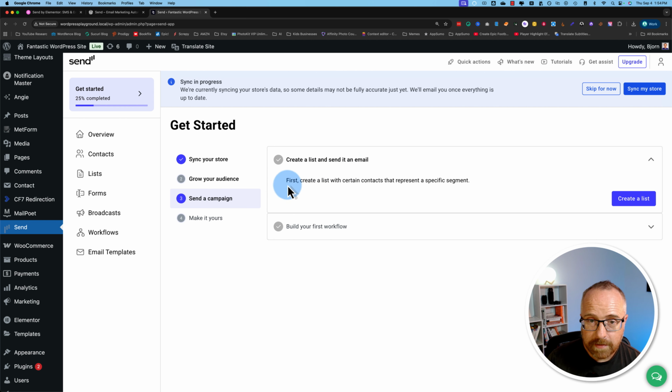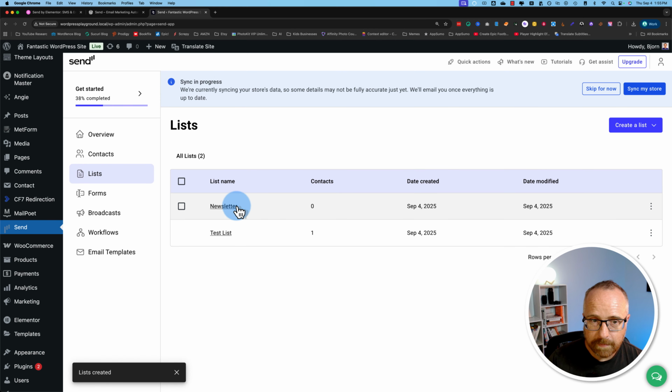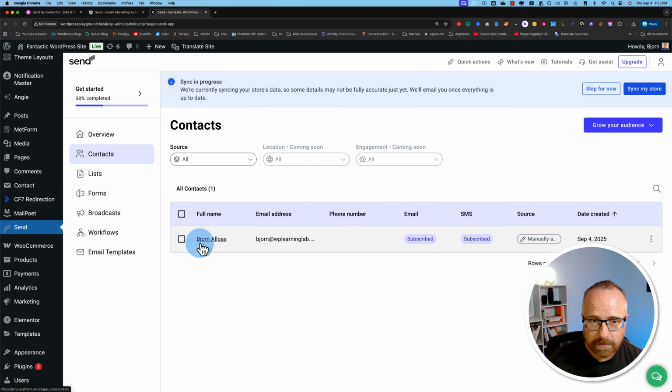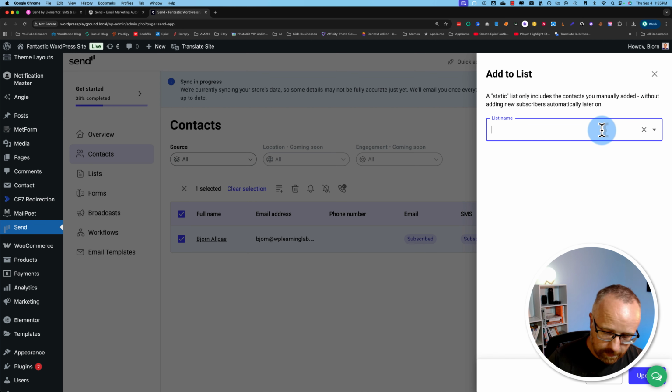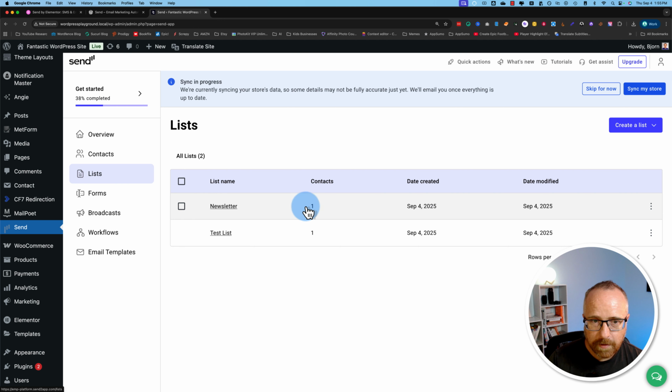We can create a list and send an email. Let's create a list. Let's just call this newsletter. Click on create, and we have a newsletter right there. And I want to add myself to that. So if I go to contacts, click on my little check mark there, click on this add to list, and just start typing in list name, and there it is. Update, and now we should have a 1. There I am, add to list.